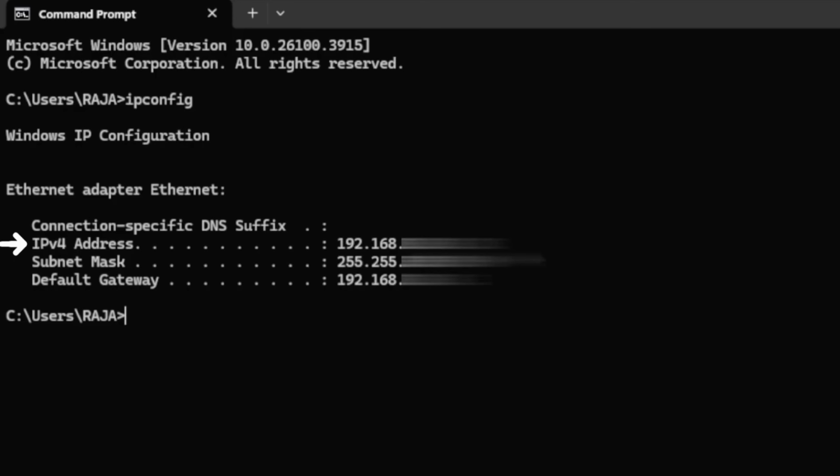Next, move to your PC or laptop. Open the command prompt or terminal, then type ipconfig and press enter. After that, you will see several network details listed on the screen. Look for the IPv4 address and note it down somewhere because we will need this address in the next step.